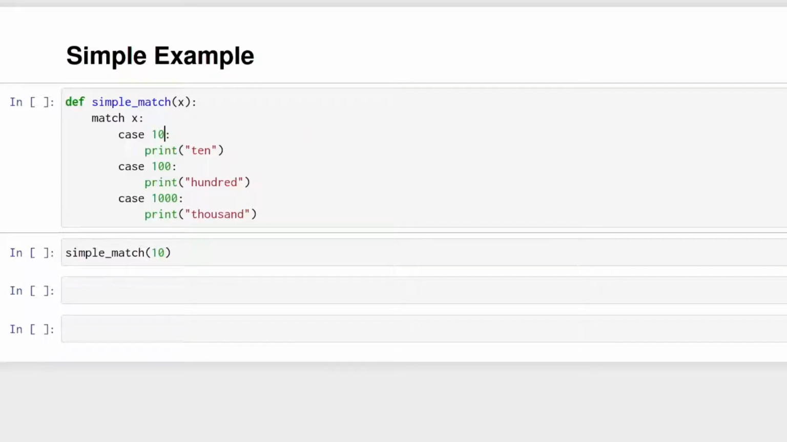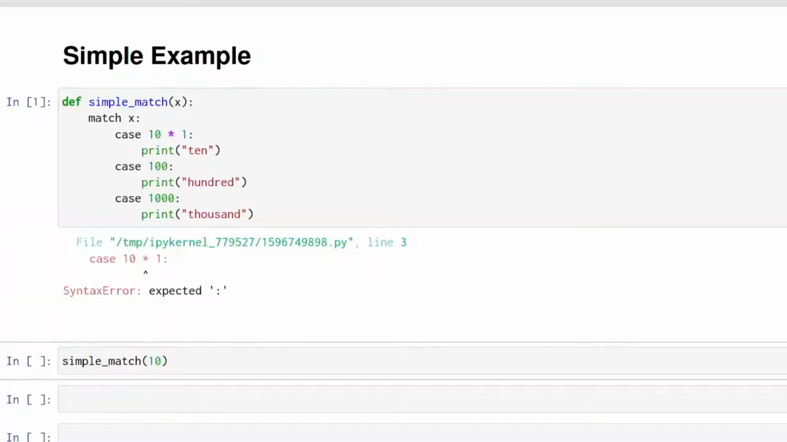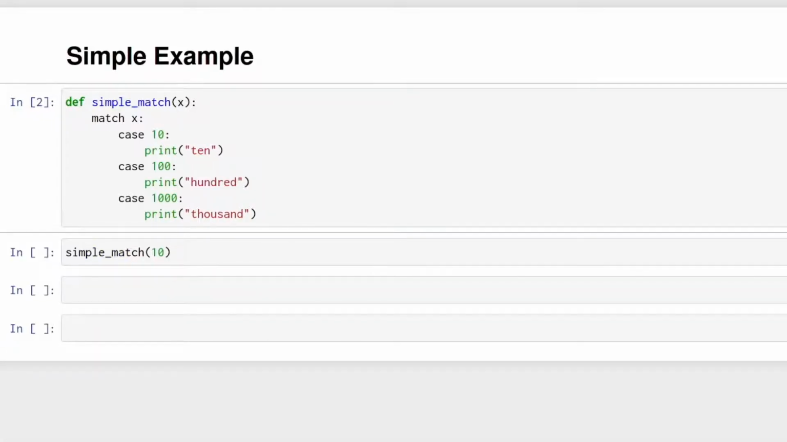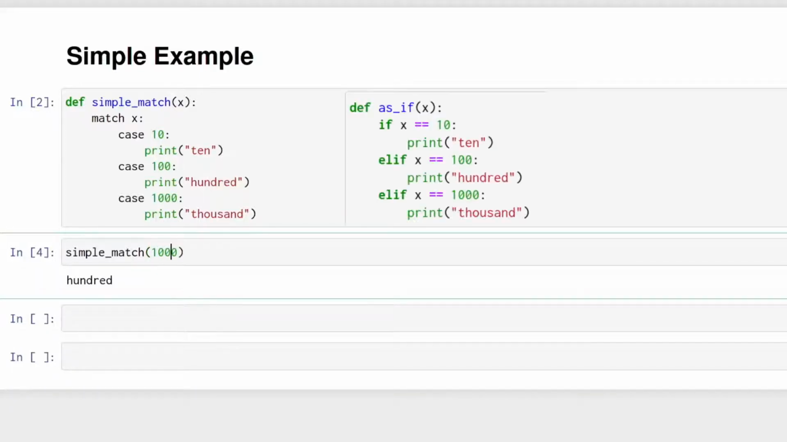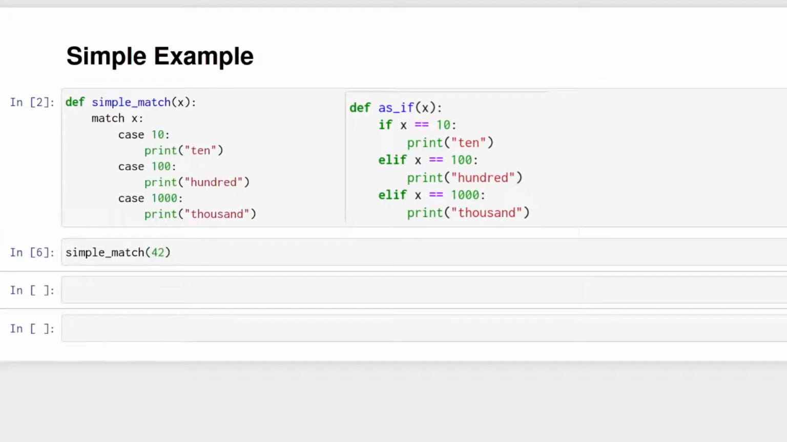Adding, say, times 1 here would be an expression equal to 10, but we see here it raises a syntax error because it's not an expression and does not get evaluated as one. When we run the function with different values, we see it behaves much like a standard if-elif statement, like this one. Trying a number that doesn't match is ignored by the match statement, as you'd expect.